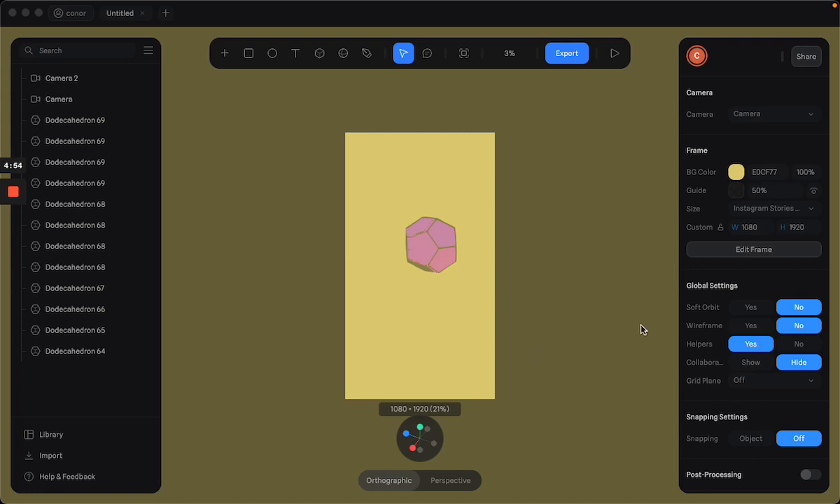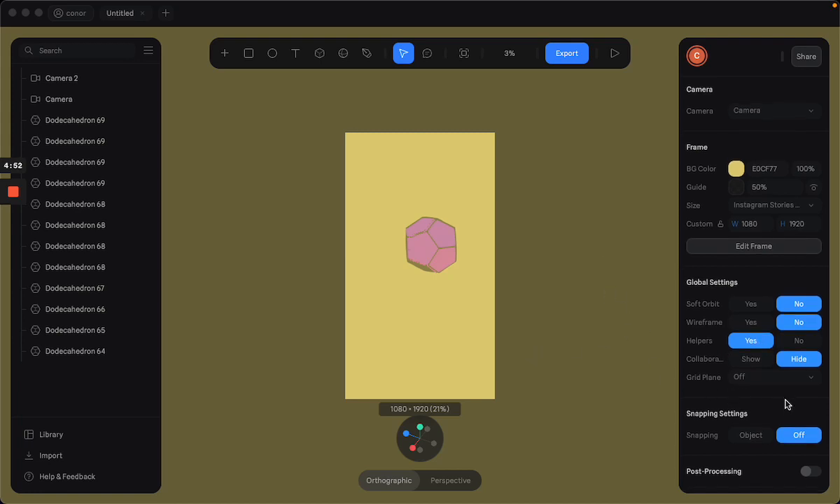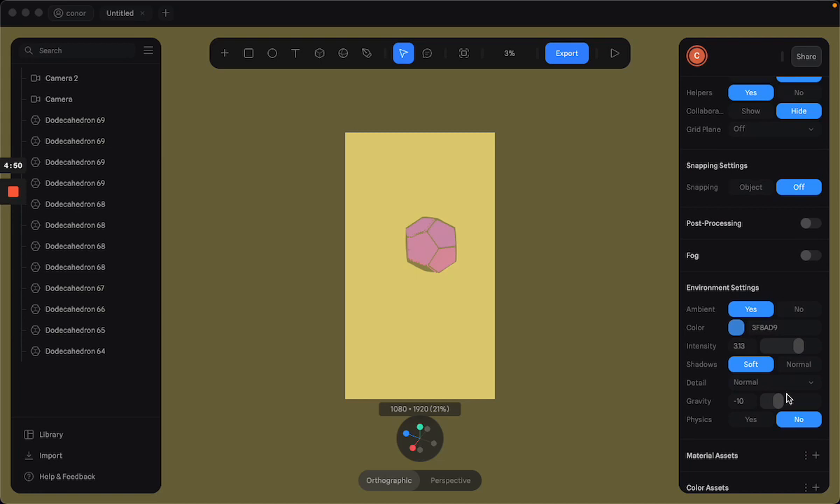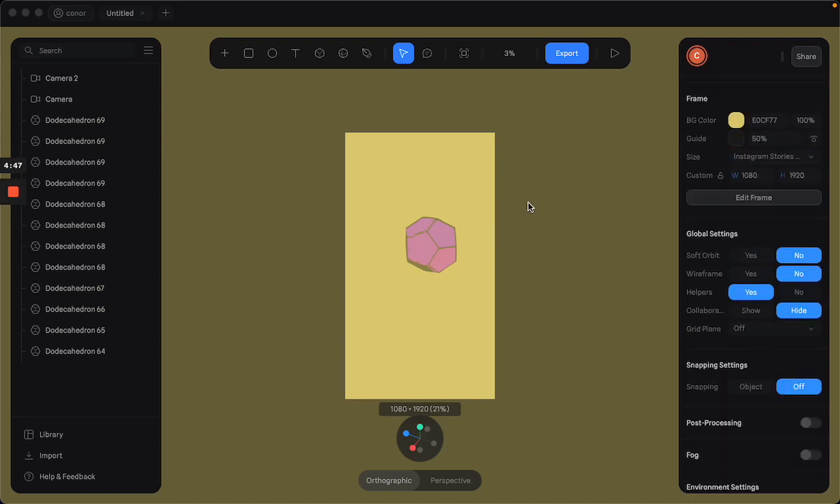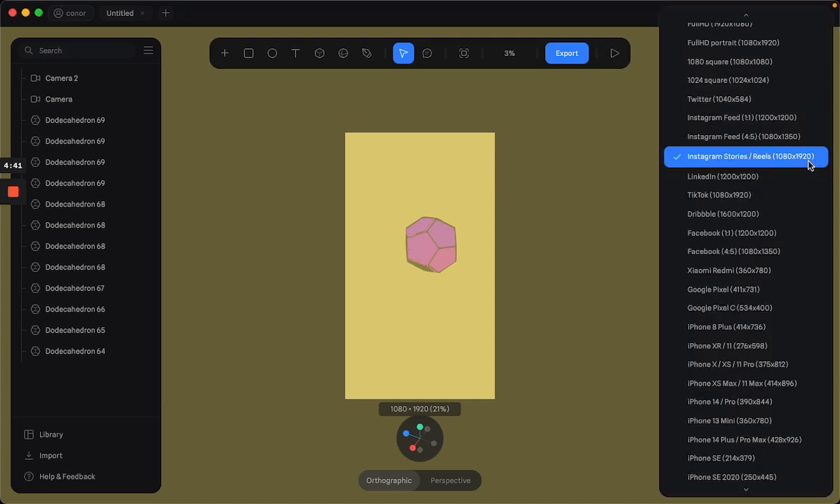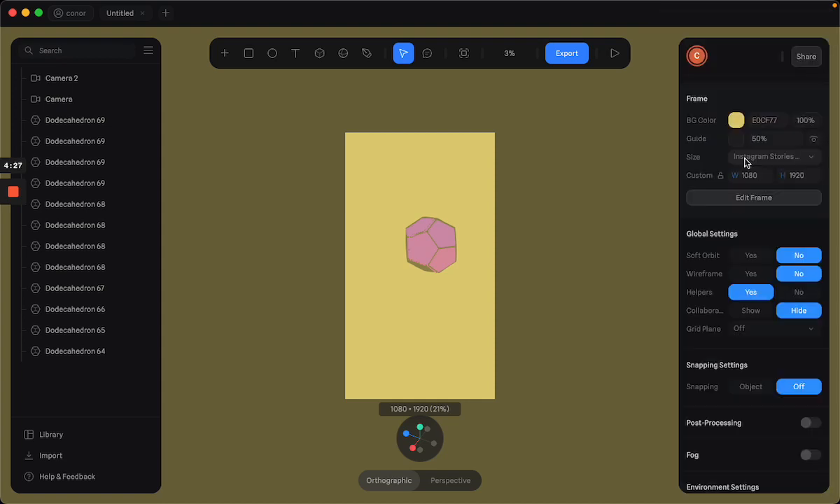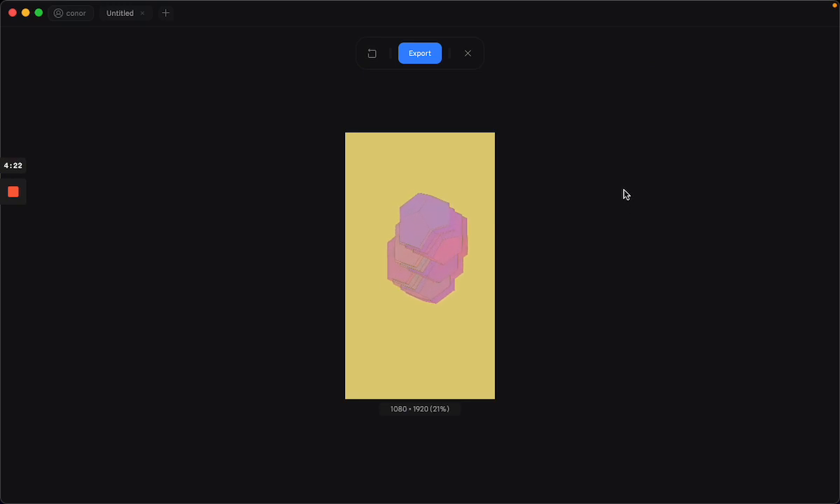Today we're going to be working with the post-processing feature that Spline has. So this is a simple little animation that I made for Instagram. As you can see, you can choose over here the size of your frames for different things like LinkedIn, TikTok, different iPhone sizes, different HD sizes, Twitter, all that stuff. The different Instagram post sizes. So this was for an Instagram feed, just a simple little fun animation I made.